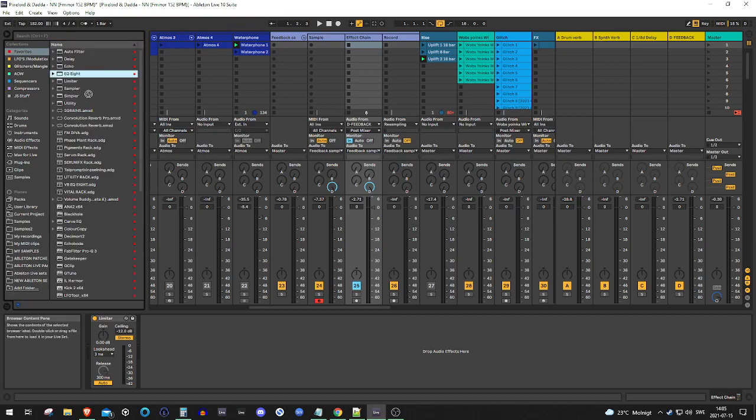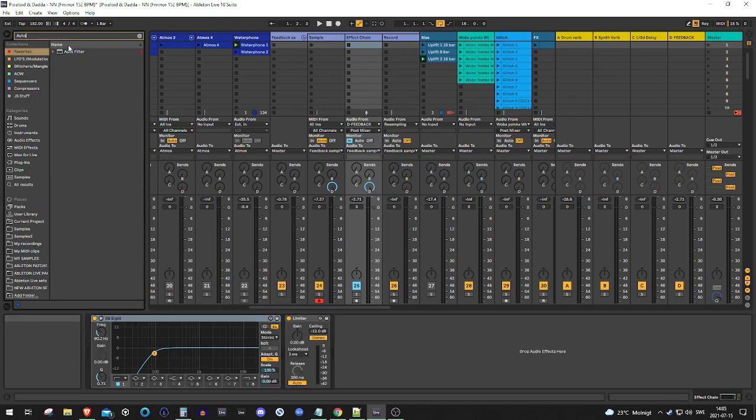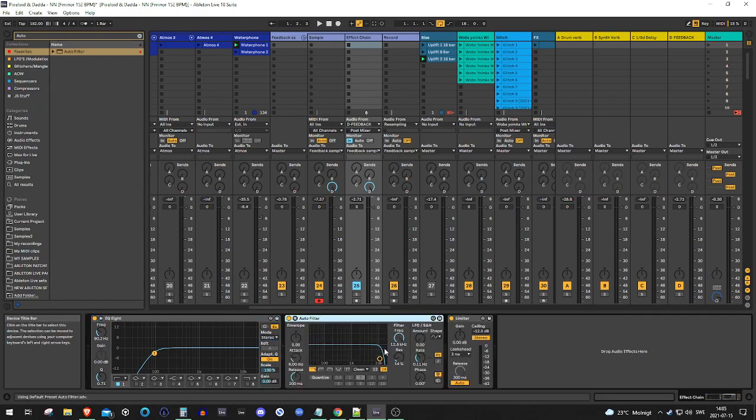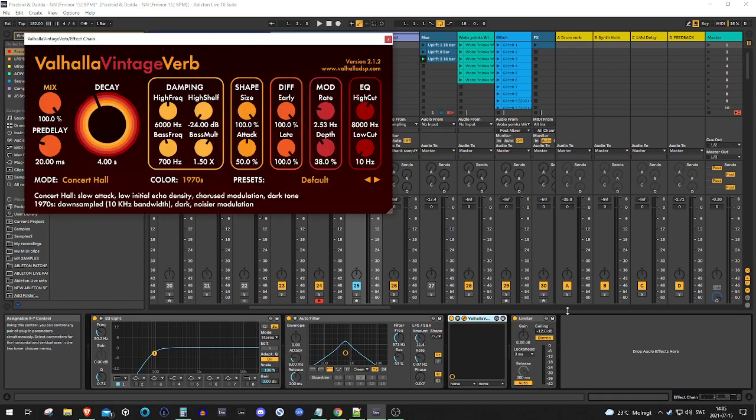Now this is where the fun begins. So now we start adding our effects. So let's grab an EQ, maybe an auto filter. Set it to, I don't know, bandpass, 12 dB. Some LFO movement, moving at a slow rate. Let's grab vintage verb. Always a limiter at the end of the chain, remember that. Dial up the decay a little bit. 5 seconds or so is enough.